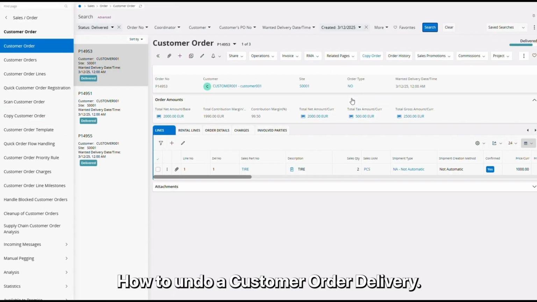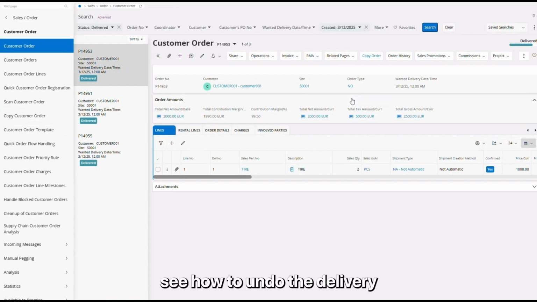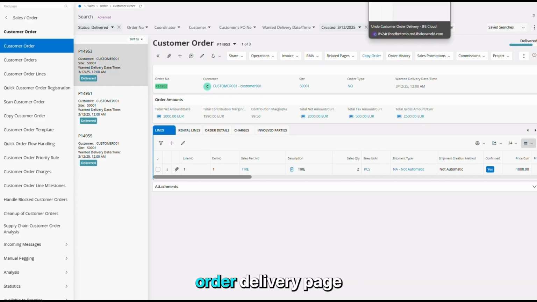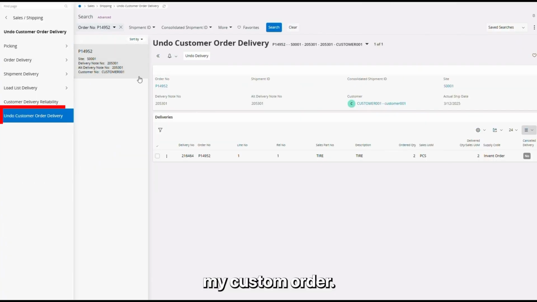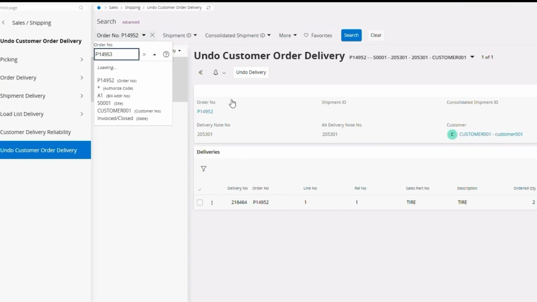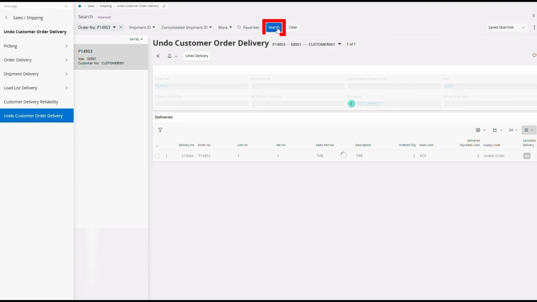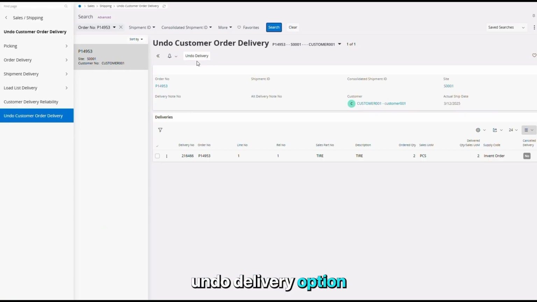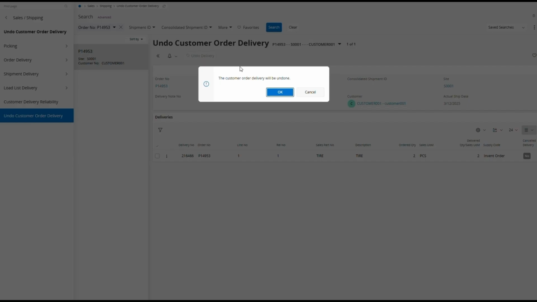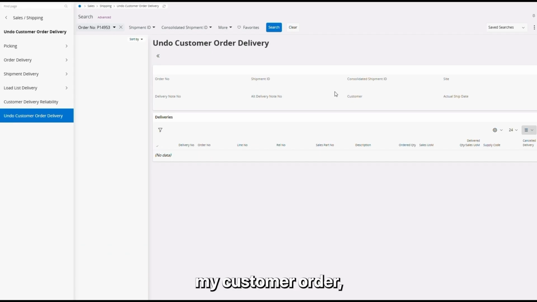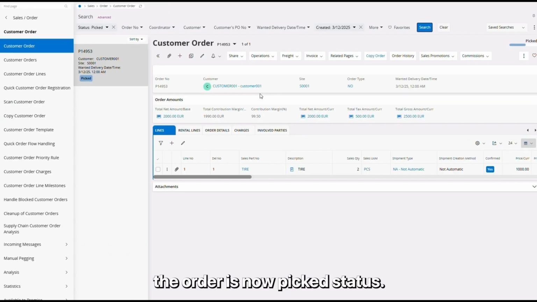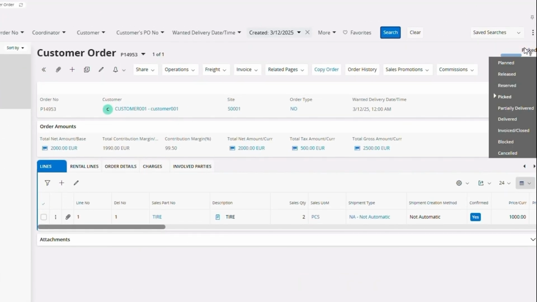How to undo a customer order delivery? Now let's see how to undo the delivery of a customer order. First, I'm going to undo the customer order that was delivered without a shipment. To do this, I need to copy the customer order number. I have to go to the customer order delivery page where I can query my customer order. Now, using the undo delivery option, I can remove this delivery. If I go back to my customer order, you may see that the order is now in picked status.